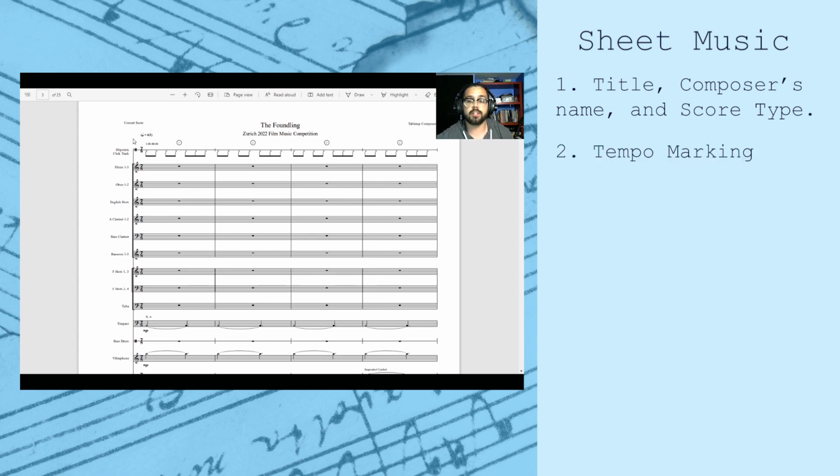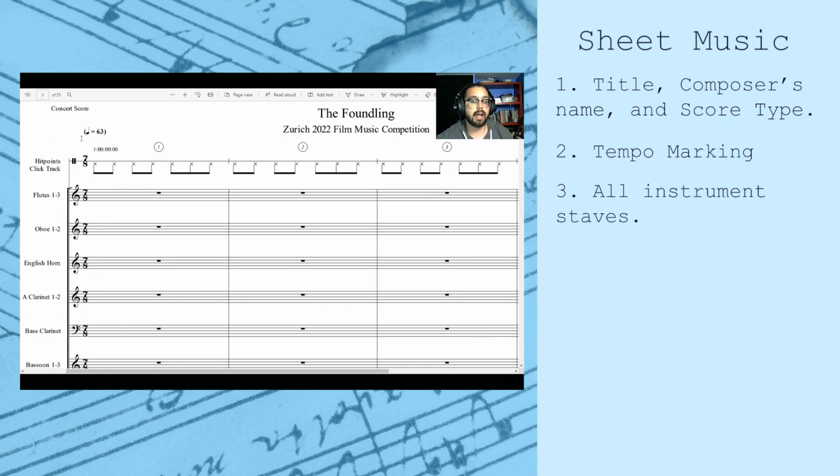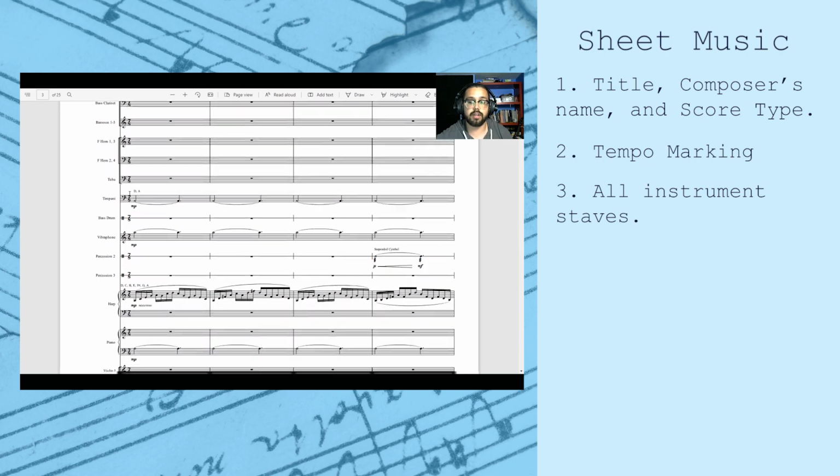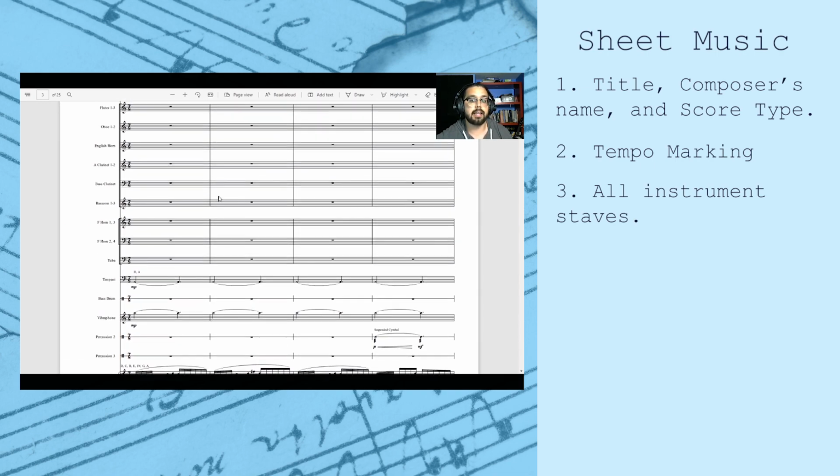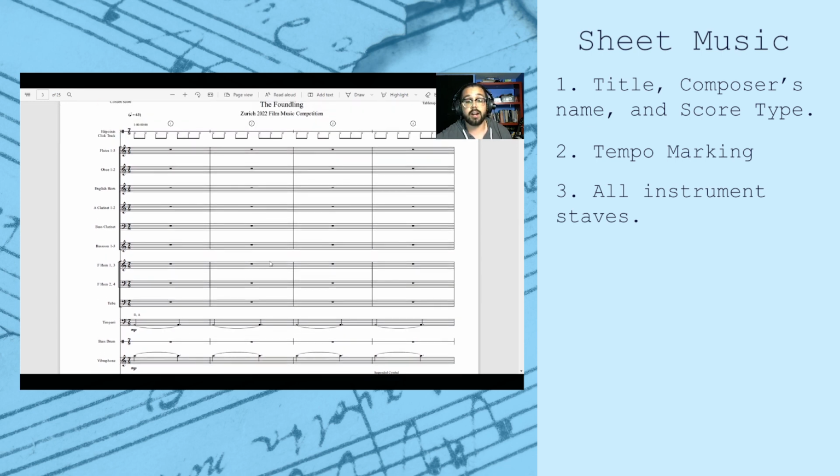For the music, you want to make sure that the very first measure has its tempo marking, or at least a very initial BPM for the conductor to reference. Other than this, you want to make sure that every single instrument mentioned on the previous page is included in this very first page of the music, regardless of whether they actually play yet or not.